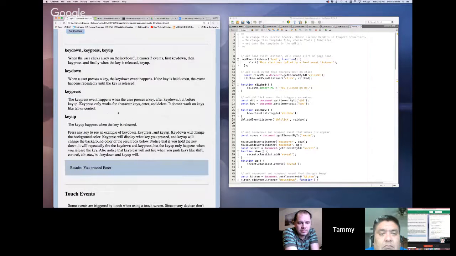You can use event listeners with the keyboard. There's the key down, key press, and key up. So key down, key press, and key up work when you push a key down, the key down happens, and then you let go and the key up happens, and then after that the key press happens.